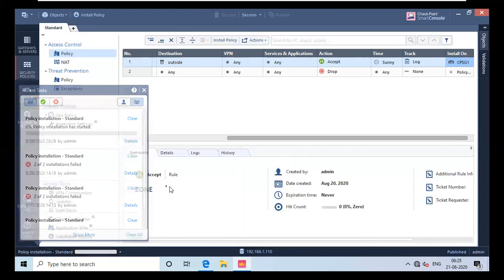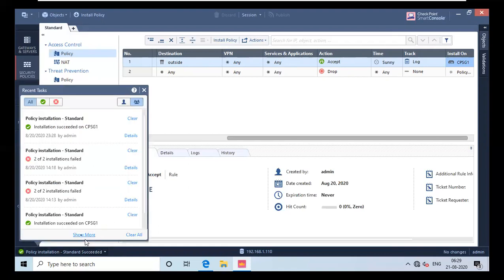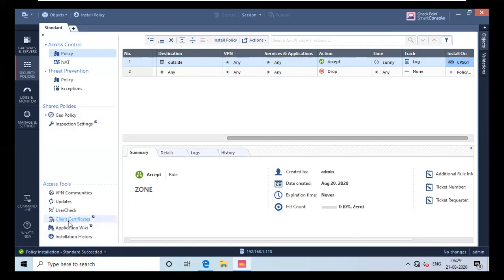Okay, there have been a couple of fails earlier because the interface was changed, and I just fixed it in the exercise server. Let's see if it gets implemented or not. I just added a time and it's successful. Yes, it's successful, as you can see. Installation succeeded on CPSG1. So this was about time-based policy.